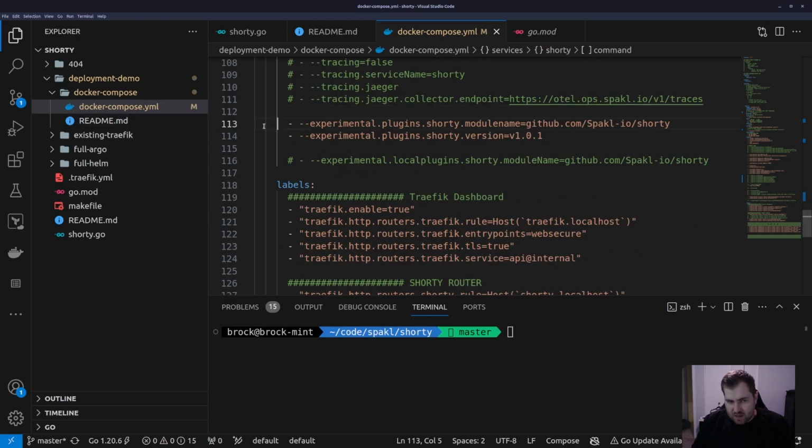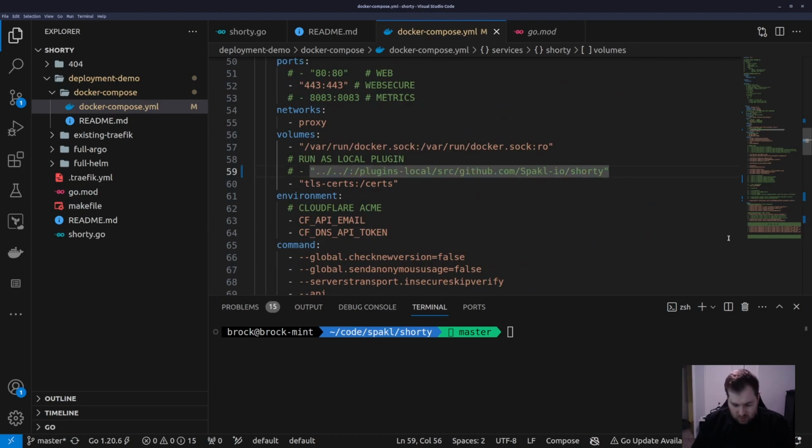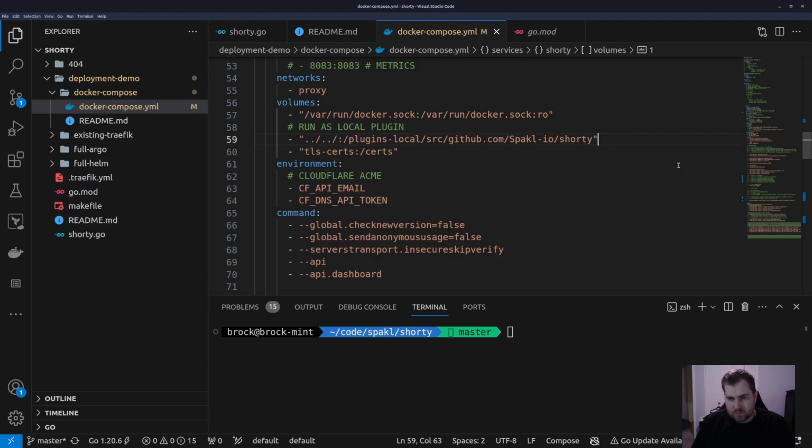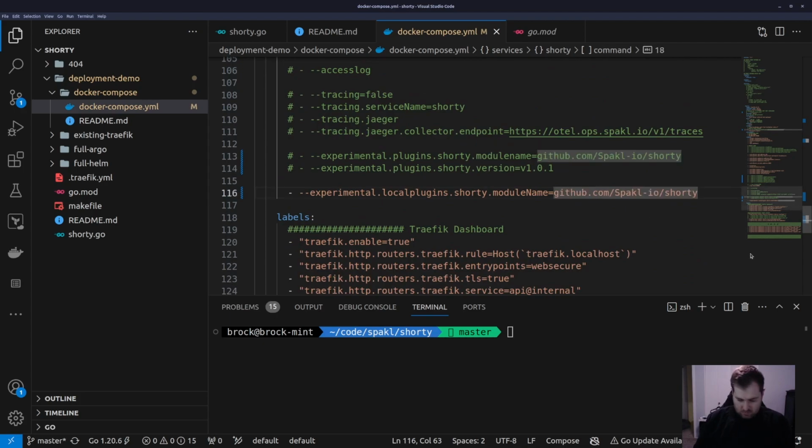And then this is where the magic happens. So if you want to use my official plugin right here, you just set the name to that and then the version to here. So module name and version. But if you wanted to use the local one, because you're doing some local development, you would comment that out and use this one. And then make sure you copy in this folder because it needs to find this shorty.go, go.mod, and traefik.yaml. So if it can't find those, it won't work. But we're going to go ahead and use the official one. So let's comment this out.